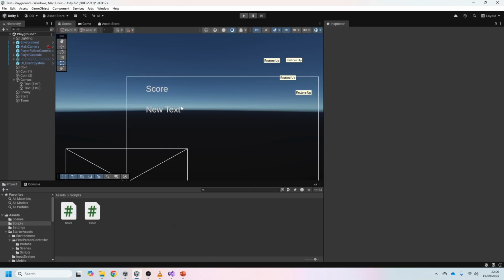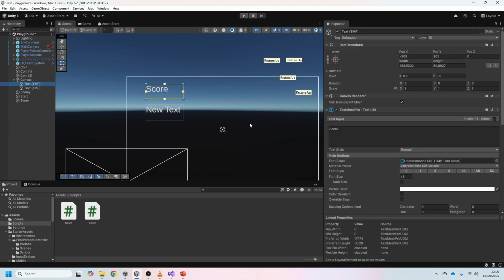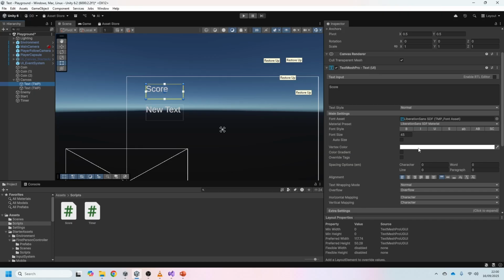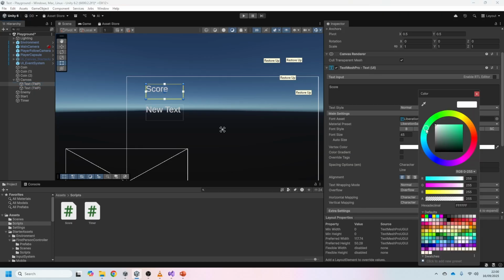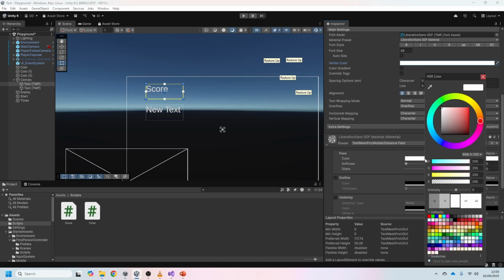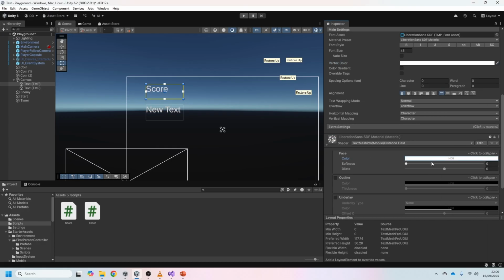Last thing I want to show you about your text, though, just to add that last little bit of polish, is you can customize the color of your text, but be careful which one you change. If you change this vertex color box here, it will affect just that text box. If you change the shader color, it will affect all of the text in your game to be the same color. So just be mindful of that.